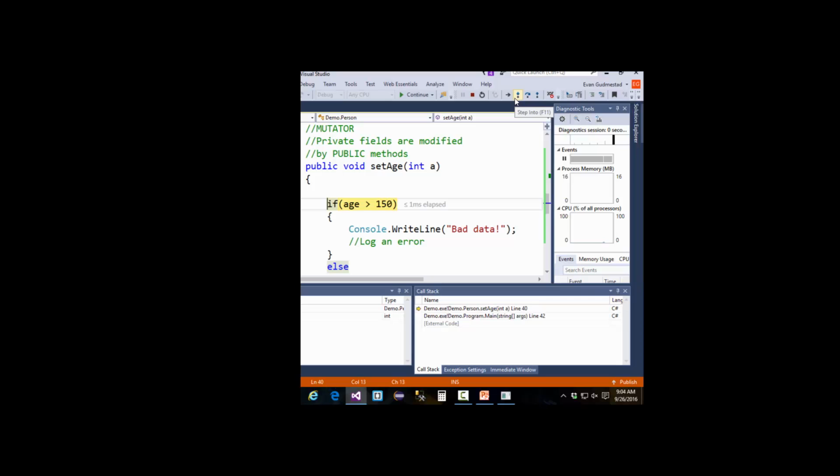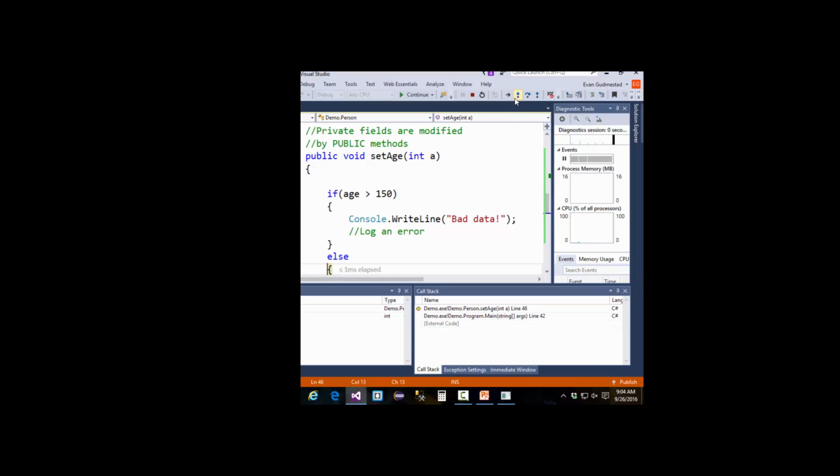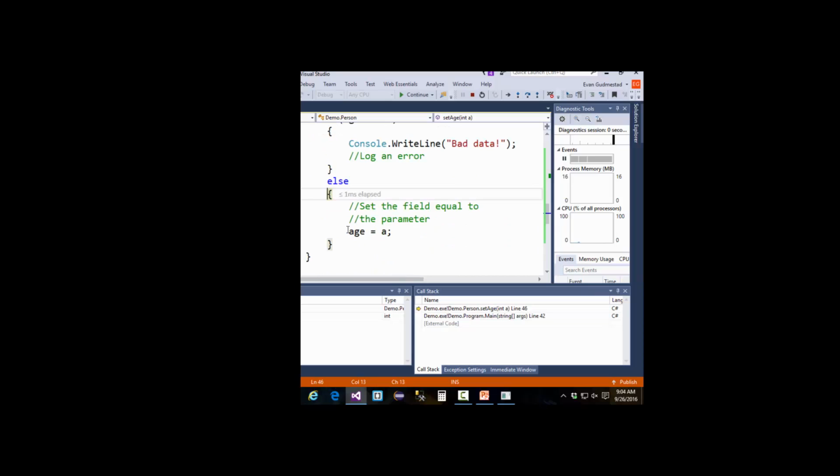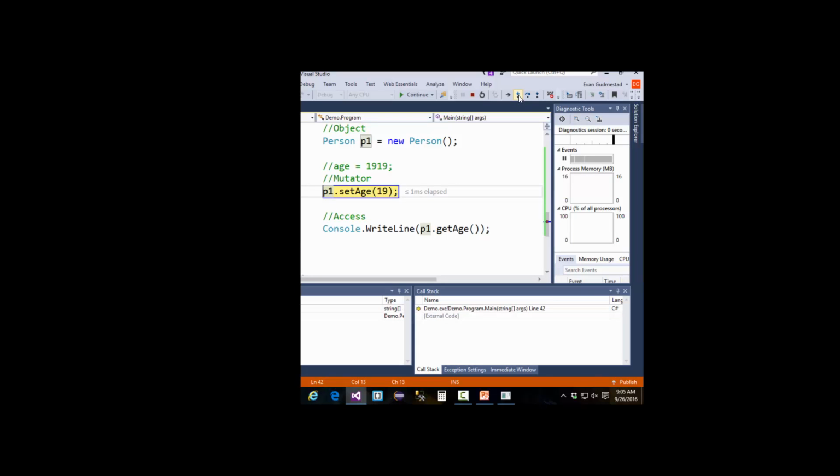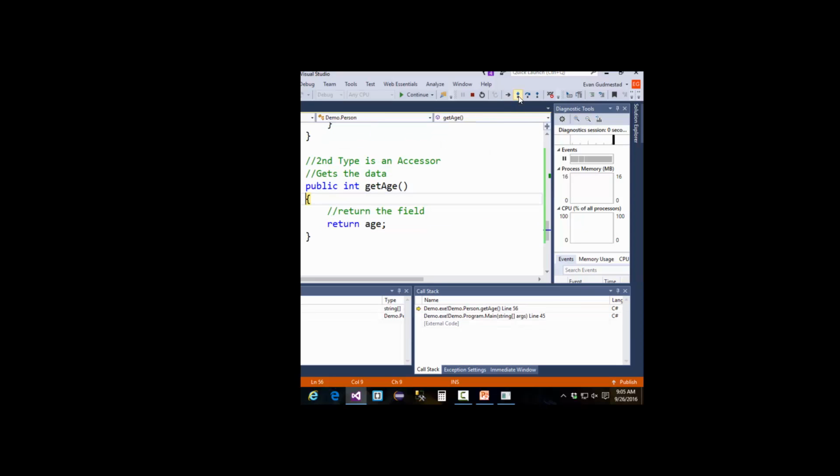But simply to say it's not. Else, this is where the mutator actually happens. This is the work. This is the main job of the mutator, to set the field equal to the parameter. Age equals A. Now you can see age has the value of 19. Once this method ends, watch where it goes. It goes back to our main, down to our write line, and because our write line has to access get age, of course it's going to go back to the class and return the age variable, which holds the value of 19.